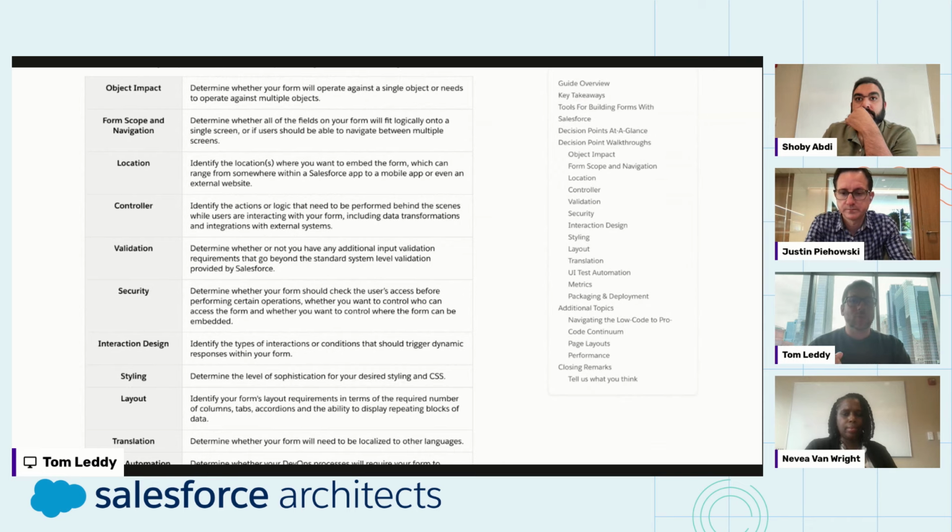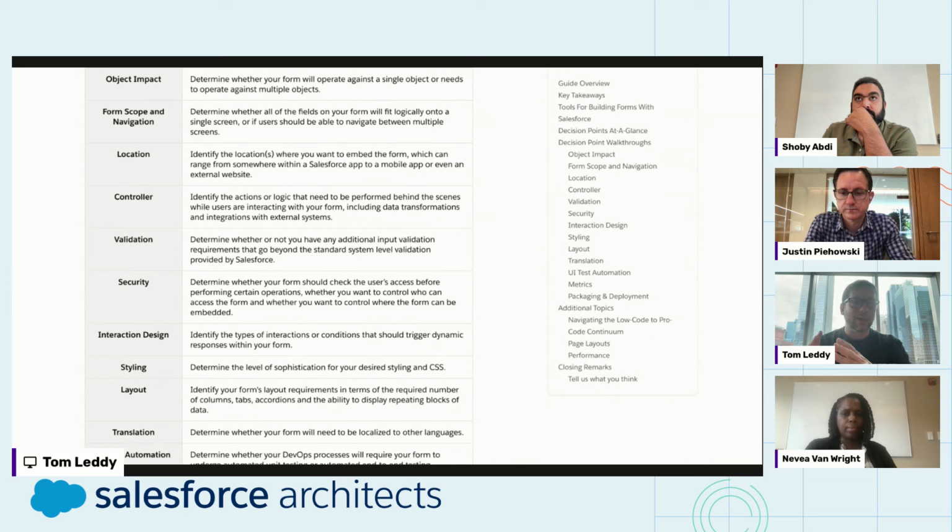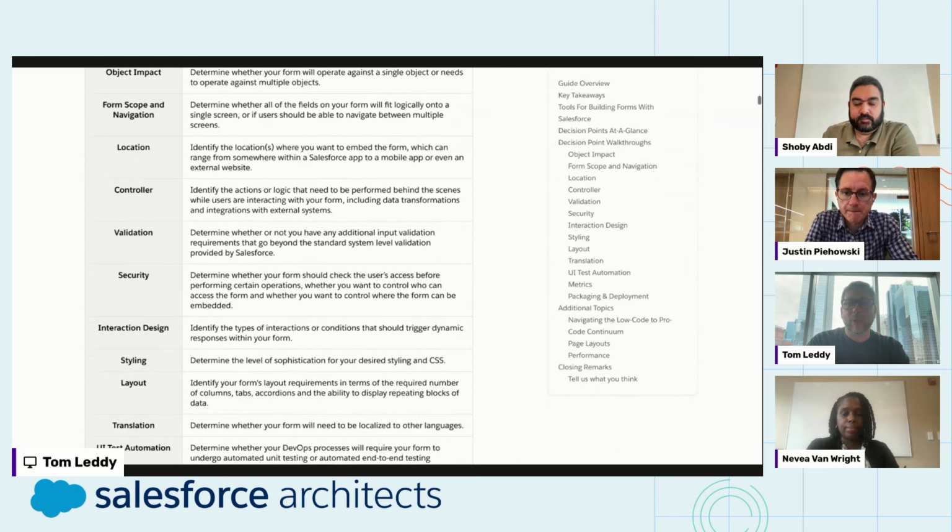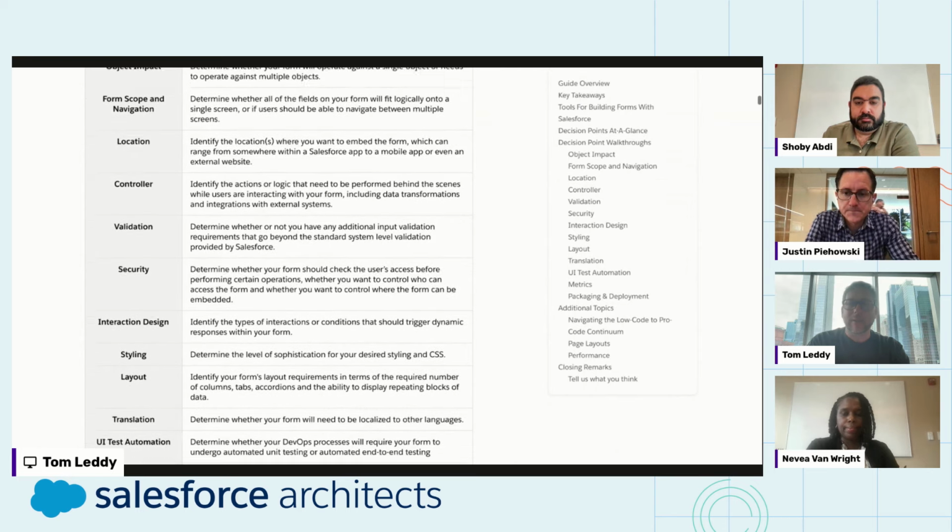Where do you want to put your form, right? So is it just going on a Lightning page? Is it going to be available on a mobile app? Or even an external website? And one of the updates to this guide in particular is we talk about Lightning Out specifically, and how to embed a Lightning web component in an external website.